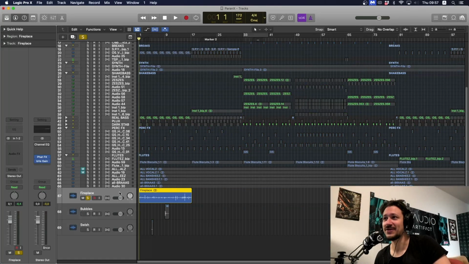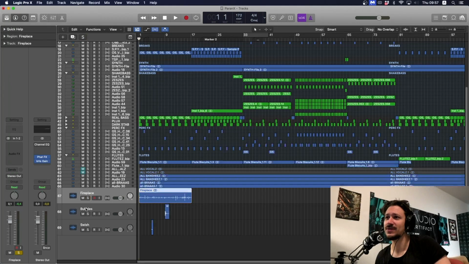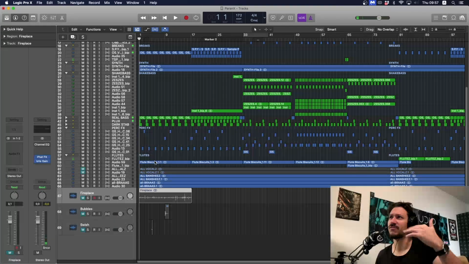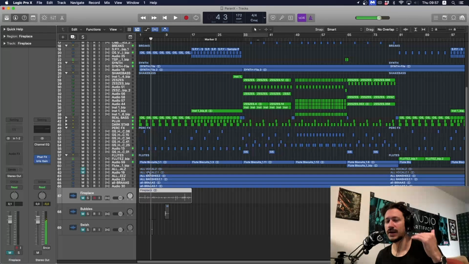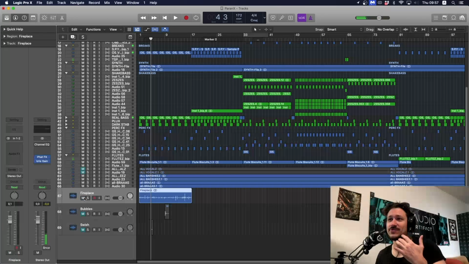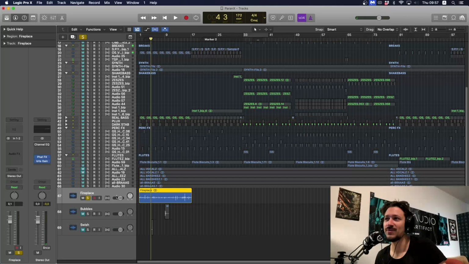So here, firstly, we've got a little intro beat going on, and I've already got quite a few things in my intro, like some flutes, some soft drums, some little synth parts. Sounds like this at the moment. Okay, now we're going to add in some natural sounds. Firstly, we're going to start with a fireplace.